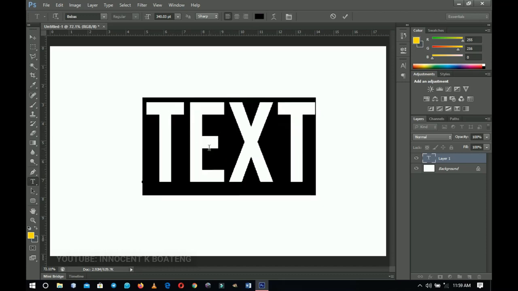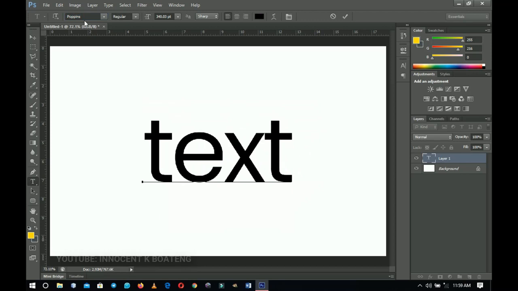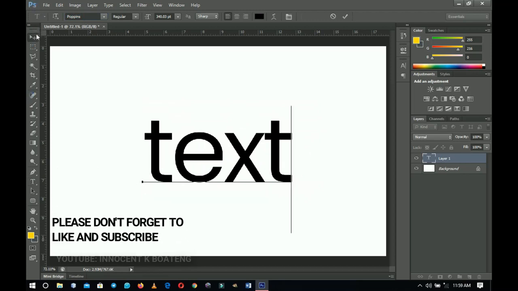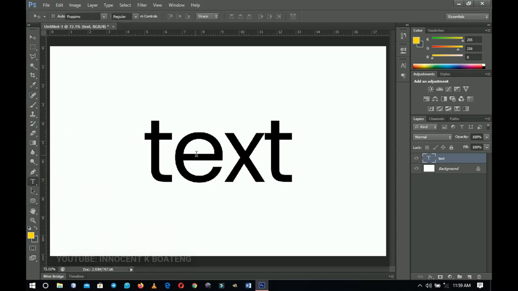The moment I select all of this and change this font type to a font called Poppins, you'd realize that if I switch the caps lock back off and then I type text, it is going to give me the lower case right over here. So what would happen then to have all your text in caps, even though you have a font like Poppins which is supposed to have the lower case?